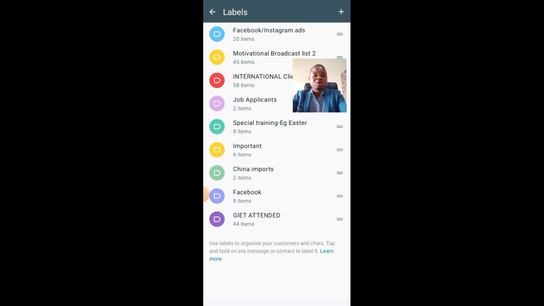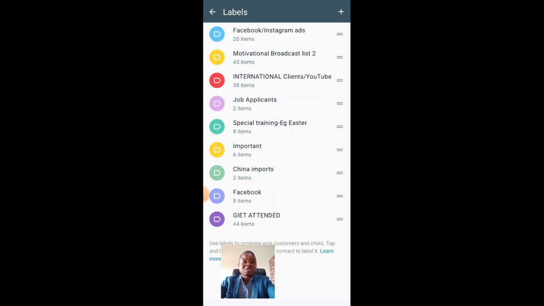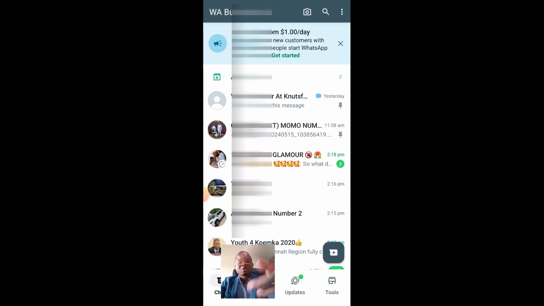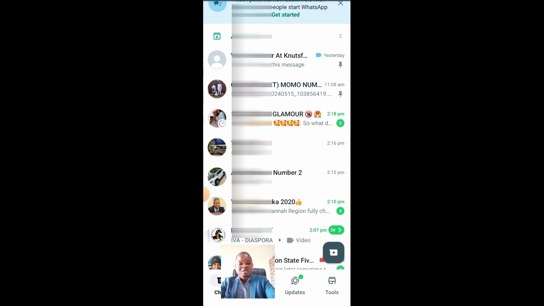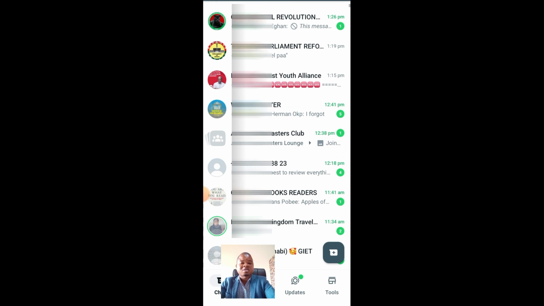If you want to label them so that it will make it easier for you to identify them, because sometimes if you have a lot of messages, some of the messages will be lost in the crowd. So when you are looking for some of them, you won't be able to even locate. But as you can see, anything you see red here is an international client. This thing you see red is an international client.